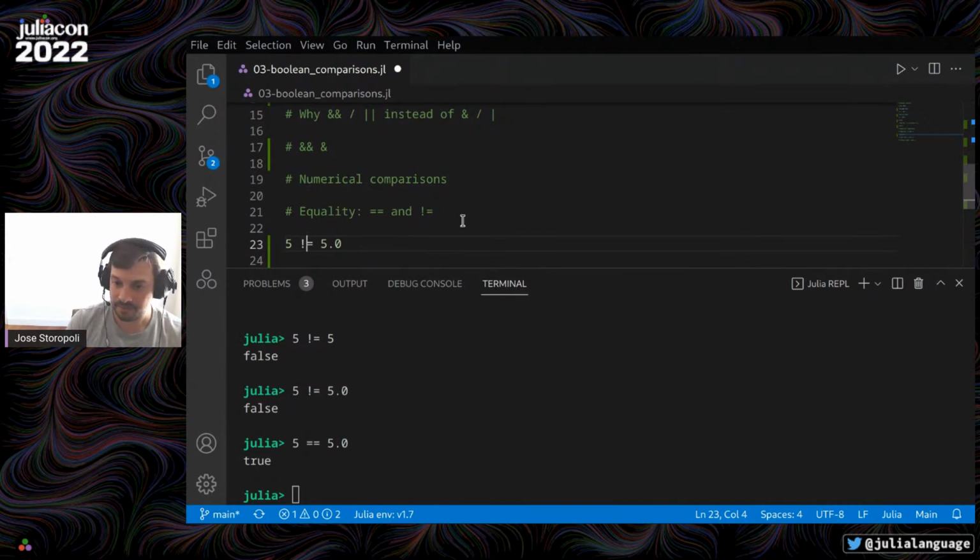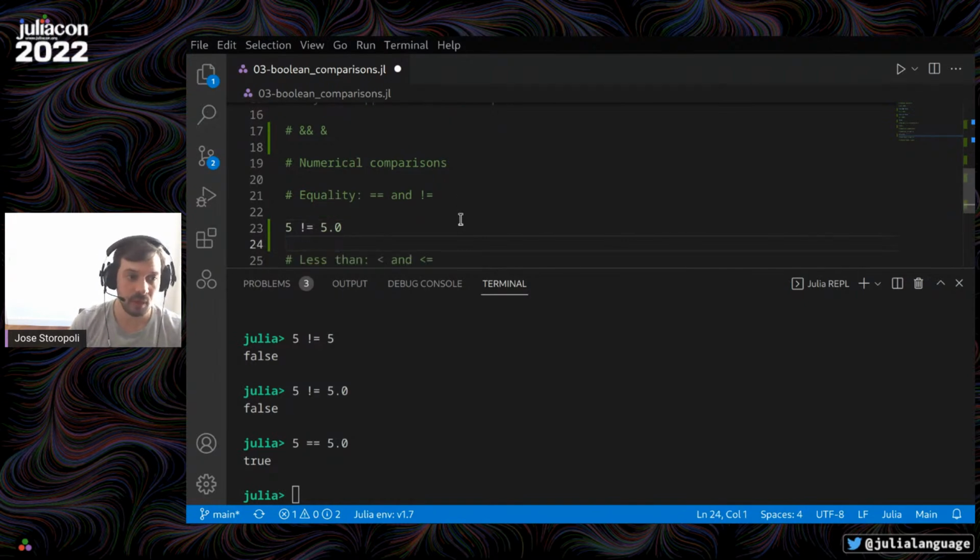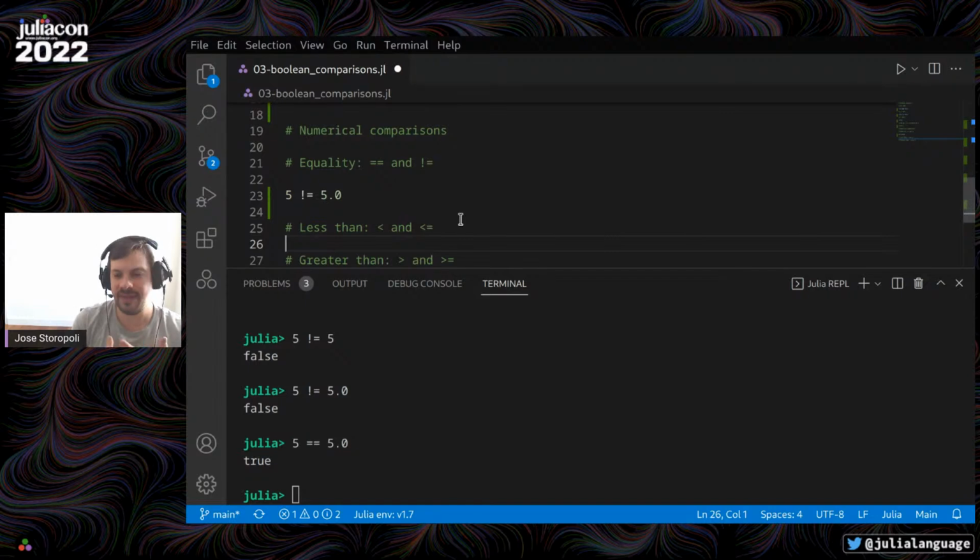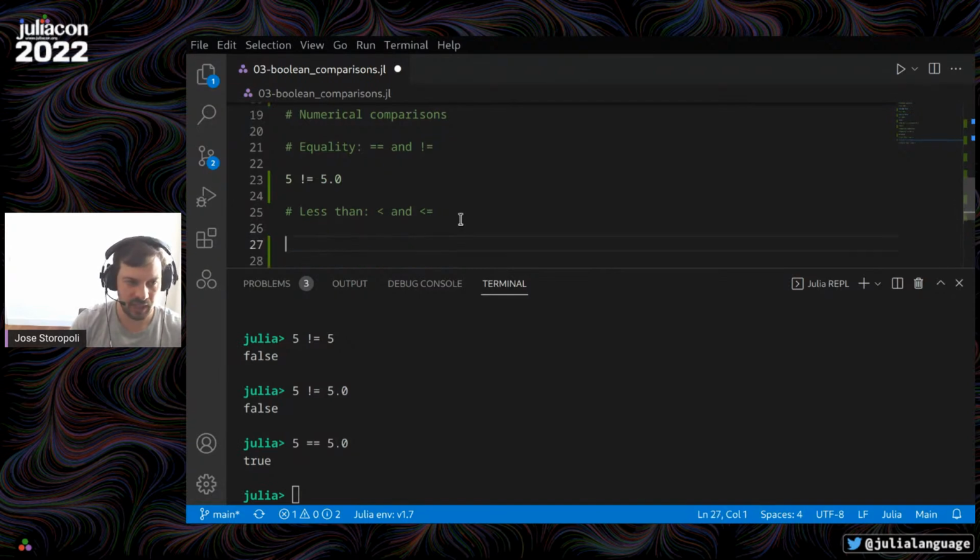So that's how we do numerical comparisons. We can do equality and inequality. So 5 double equals, it's equality. And 5 not equal is inequality. So that's how we do it in Julia. And also we do have the less than and less than or equal to. So we can do something like 5 less than 6, and this is true. We can do also 5 less or equal than 5.